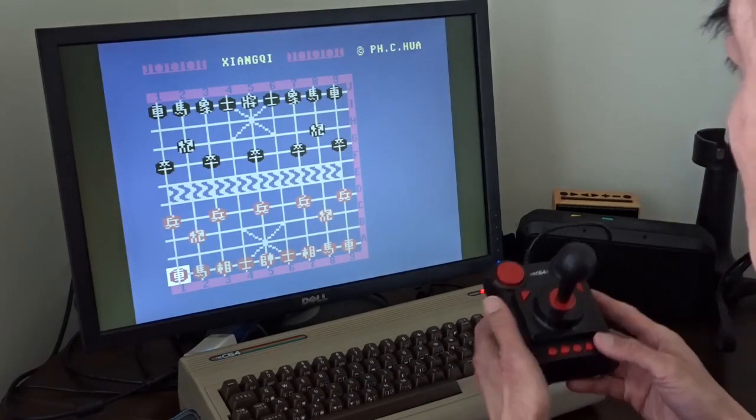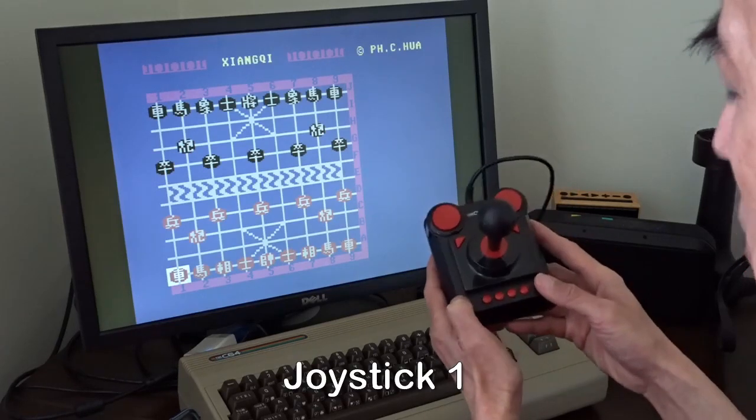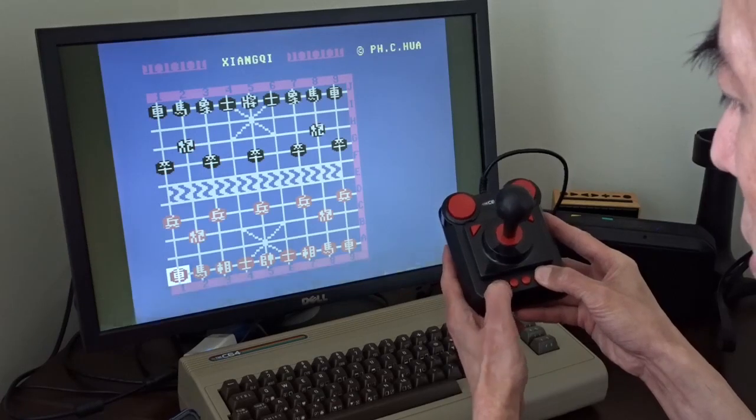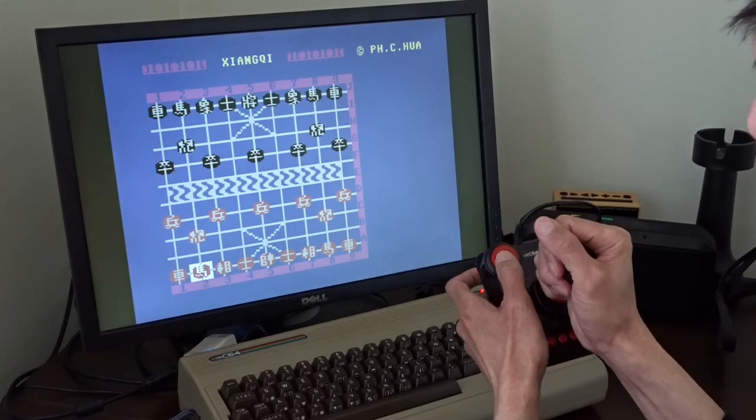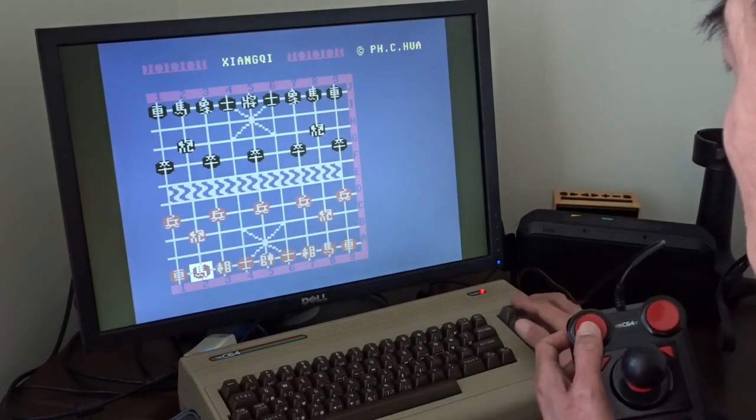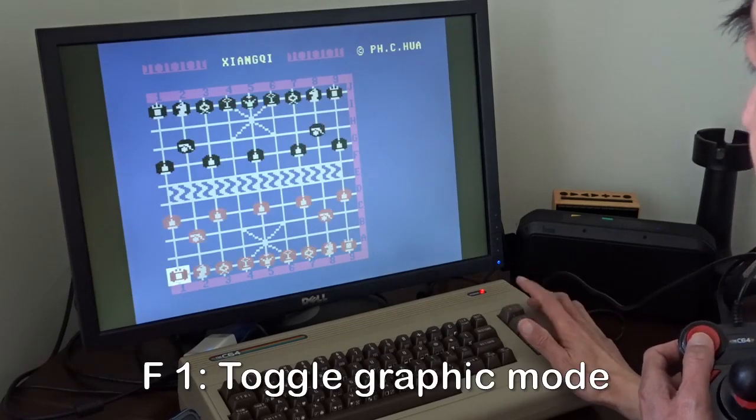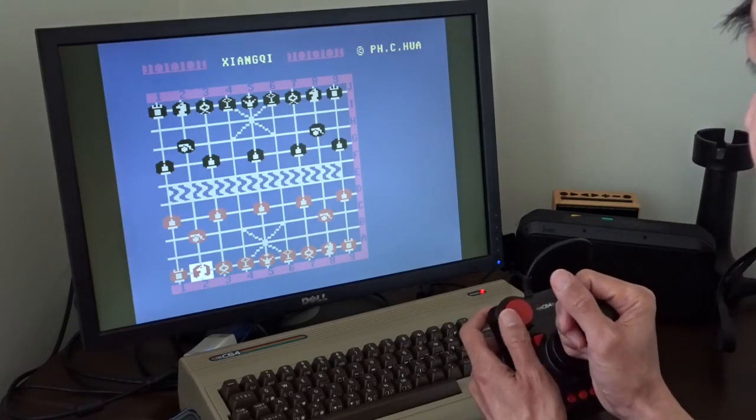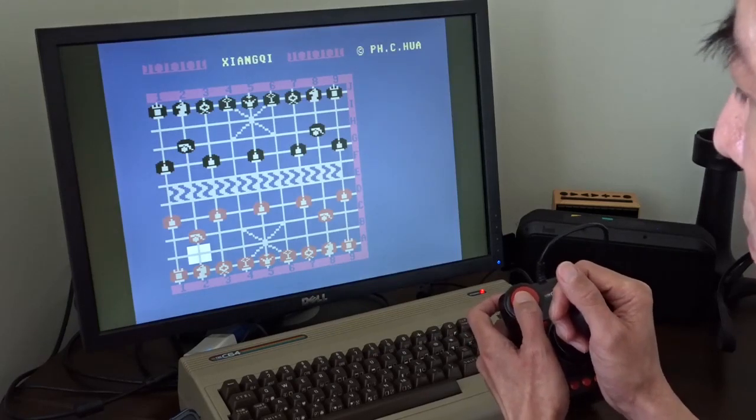Then I have to switch to port 1. Because this is an emulator, I have to hold this button and press the left one, so I can start playing the game. Because it's showing Chinese characters, if you can't read Chinese, you have to press F1 to toggle to the icons. Now it's easier to understand. If I make an illegal move, it will reject.